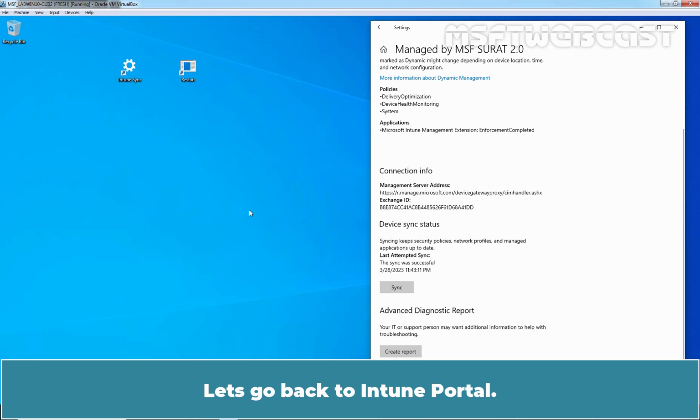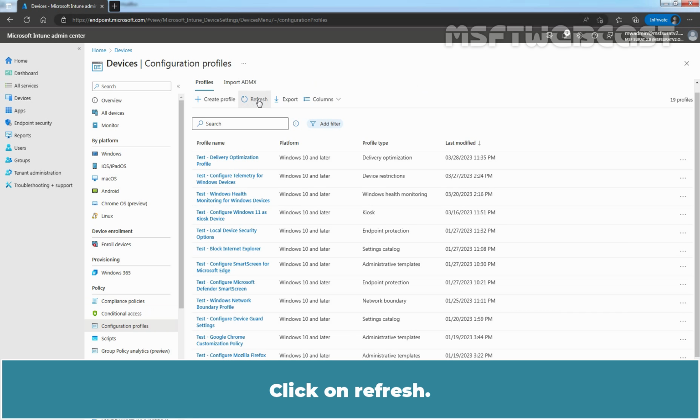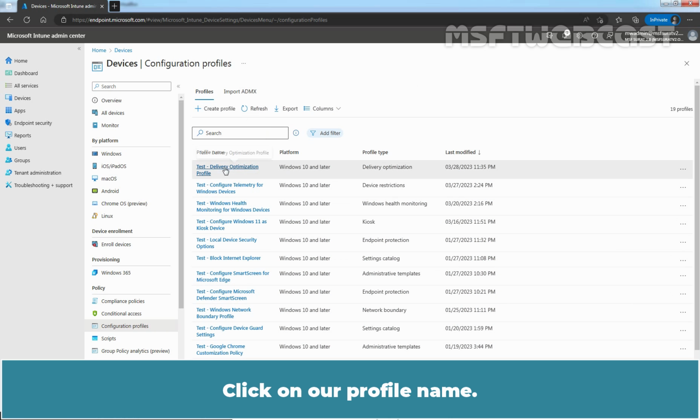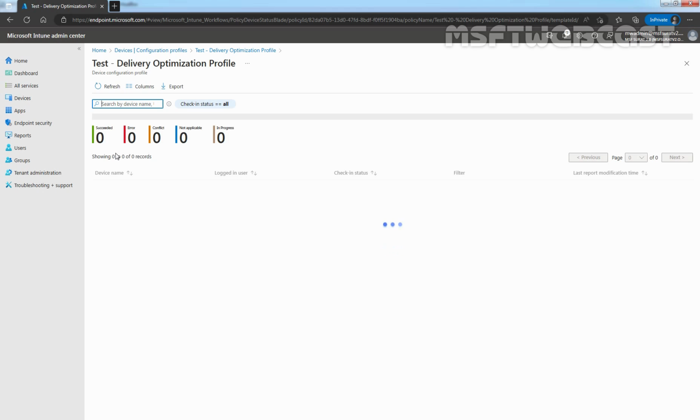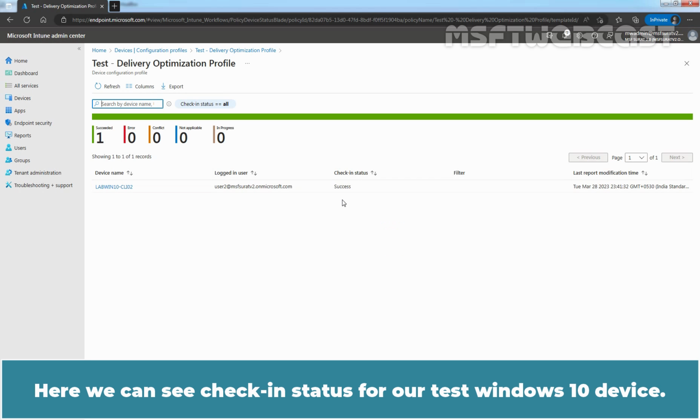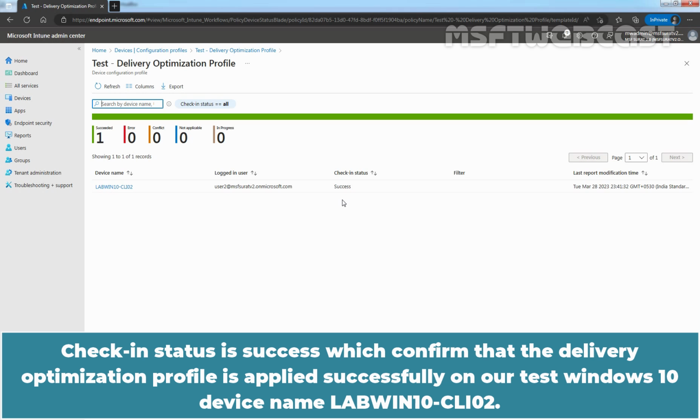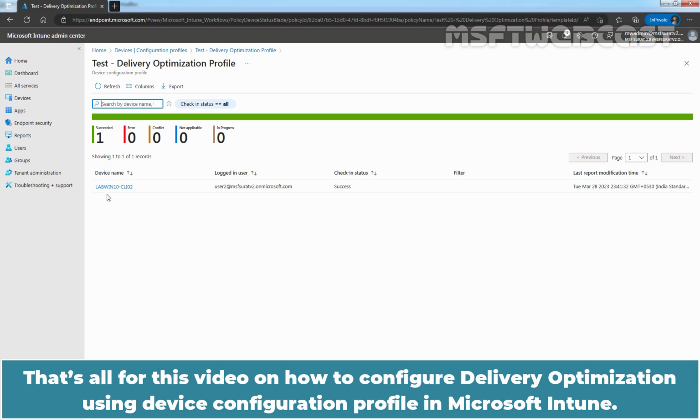Let's go back to the Intune portal. Click on Refresh. Click on our profile name. Click on View Report. Here, we can see check-in status for our test Windows 10 device. Check-in status is success, which confirms that the delivery optimization profile is applied successfully on our test Windows 10 device named LabWin10-CLI02. That's all for this video on how to configure delivery optimization using a device configuration profile in Microsoft Intune.